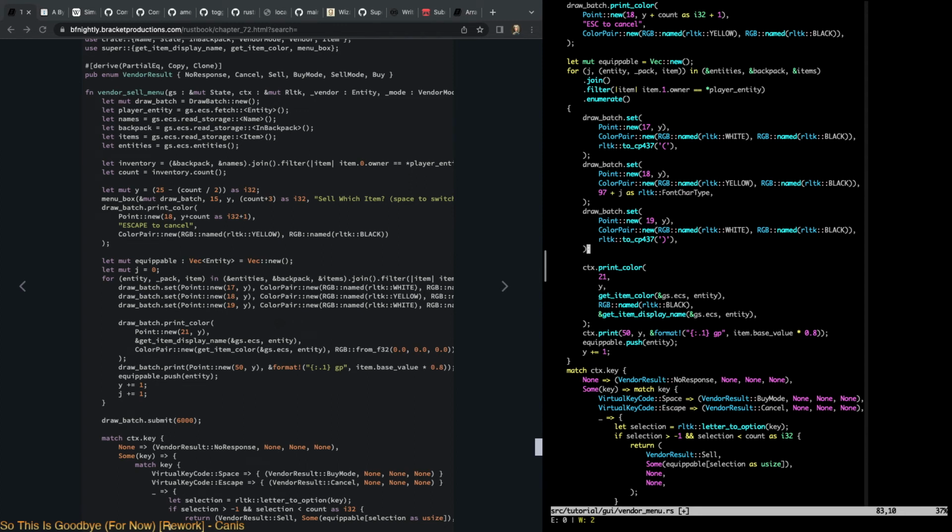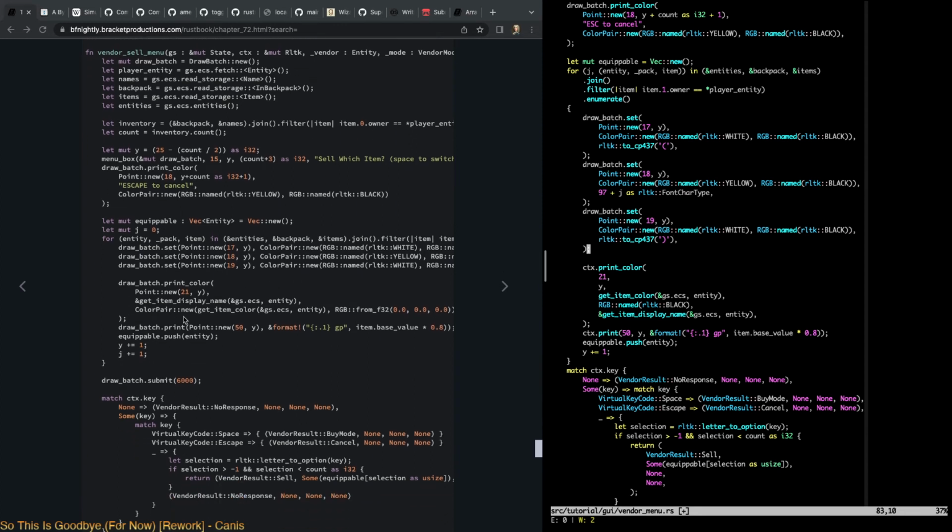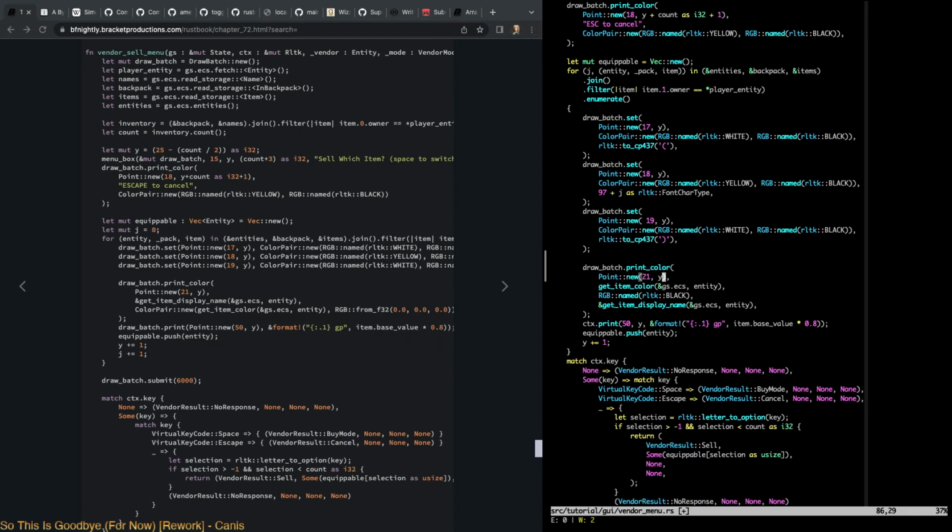Okay, so those are those three, and then we're going to grab the, this is where we get the item display name. It's right here. DrawBatch, print color. Still doing a point new on these two guys. We get the get item display name, and here's where we get item color. Okay, so this is where we actually show the color. This is what we should be using on the inventory menu, is this get item color, and we're not using that. Maybe I made a mistake when I converted it.